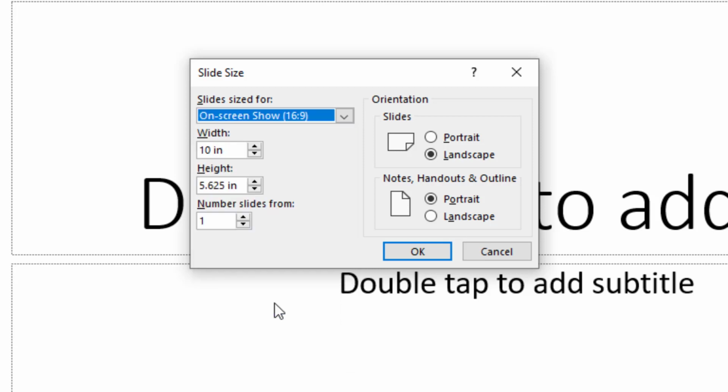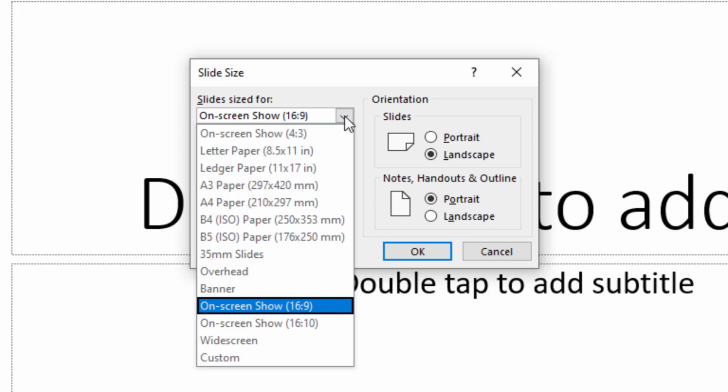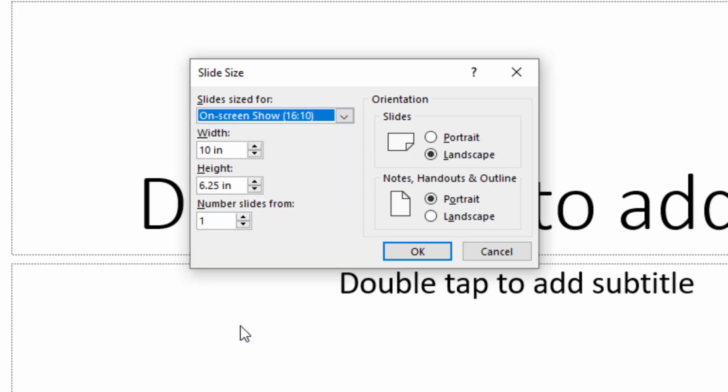If we click on the 16 by 9, it brings up 10 inches by 5.625 inches. This is the old or legacy size for PowerPoint. So in the old days, this was the size of your PowerPoint slide. If we go back to the 16 by 10, it's kind of an unusual size. It's 10 by 6.25, so it's more than an inch larger than the last one. It's used, for example, on MacBooks, and some of the newer laptop computers might also have this size.